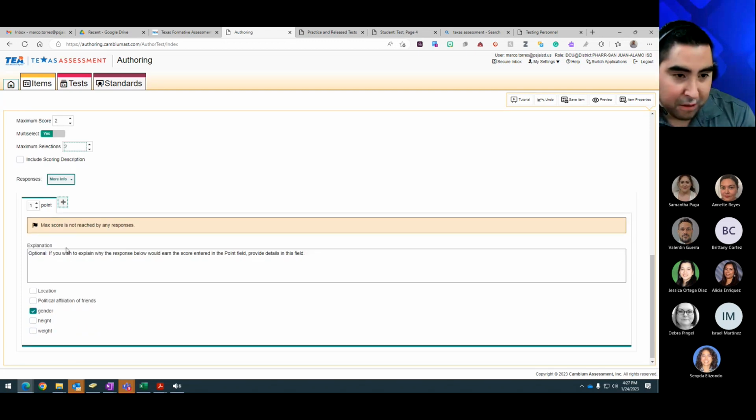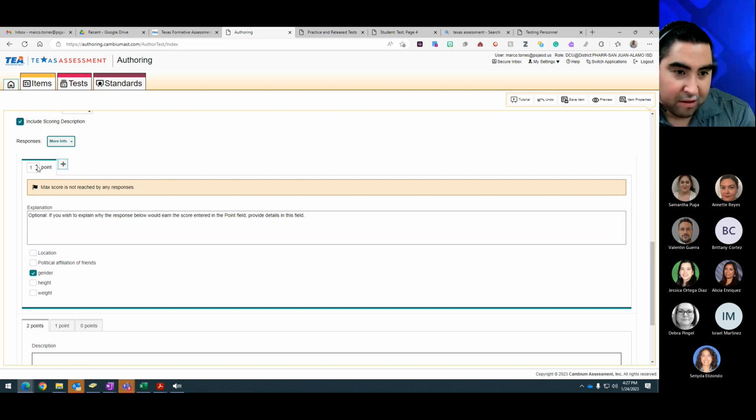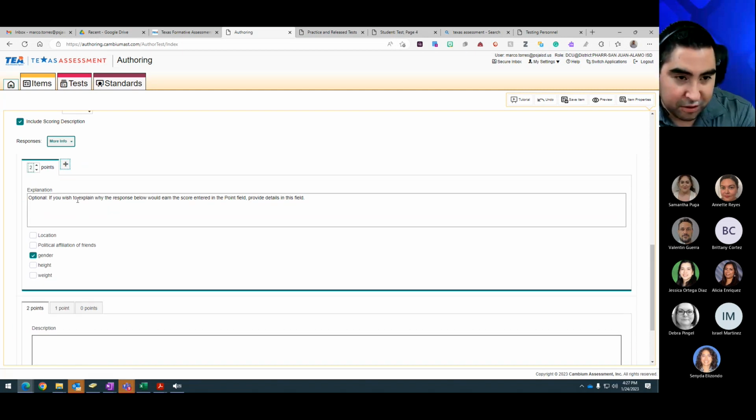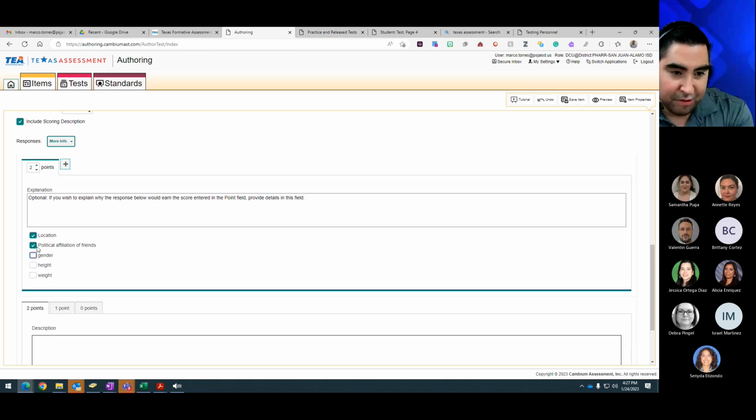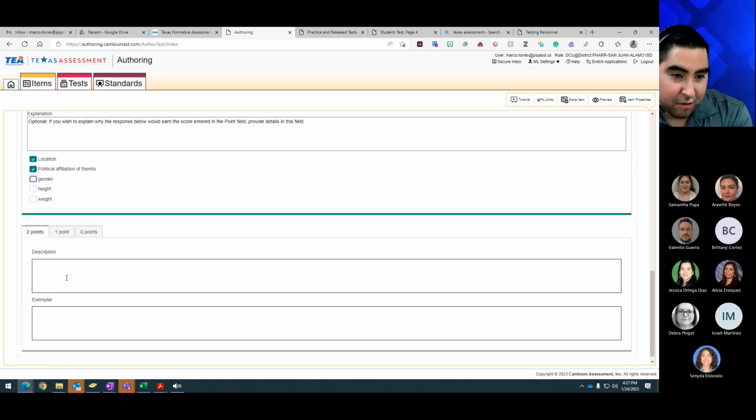Now, the last thing that we can put is, include scoring descriptions. So this is actually going to be 2 points. It says here, optional, if you wish to explain why the response below, like how come they got the points that they got? So first of all, right here, we're going to actually put the real answers. So we're going to put that the 2 correct answers were the top 2 choices. And then what you can do here on the bottom is give an explanation.